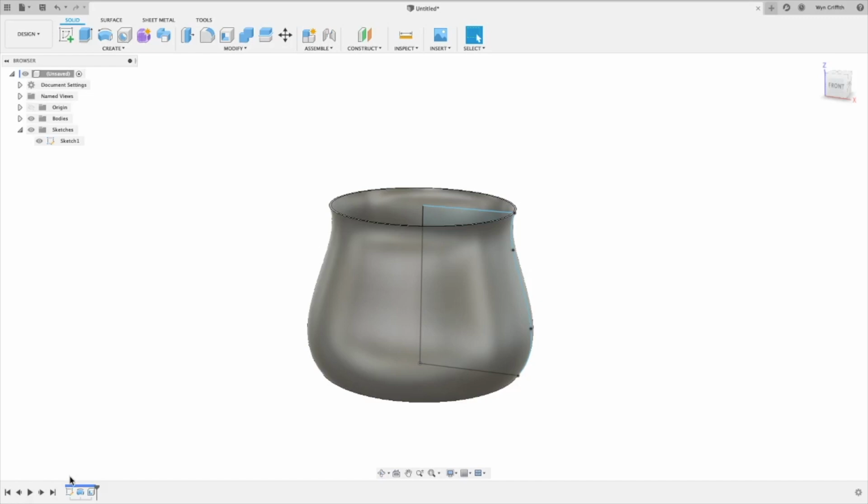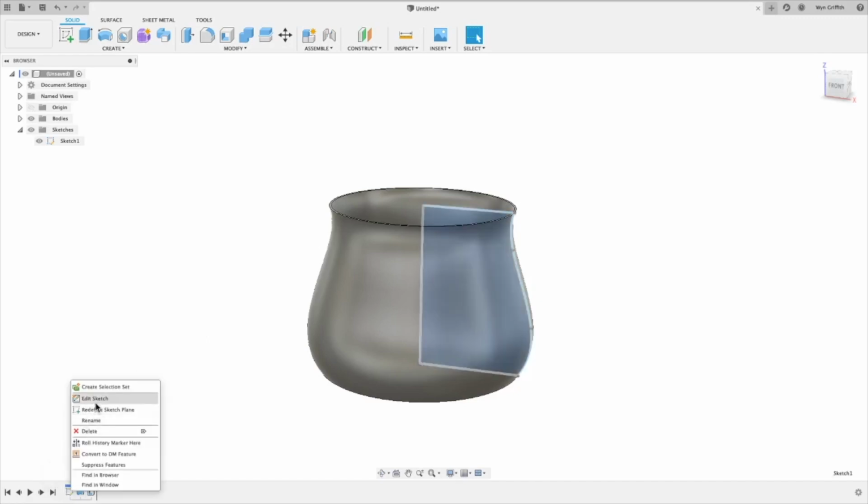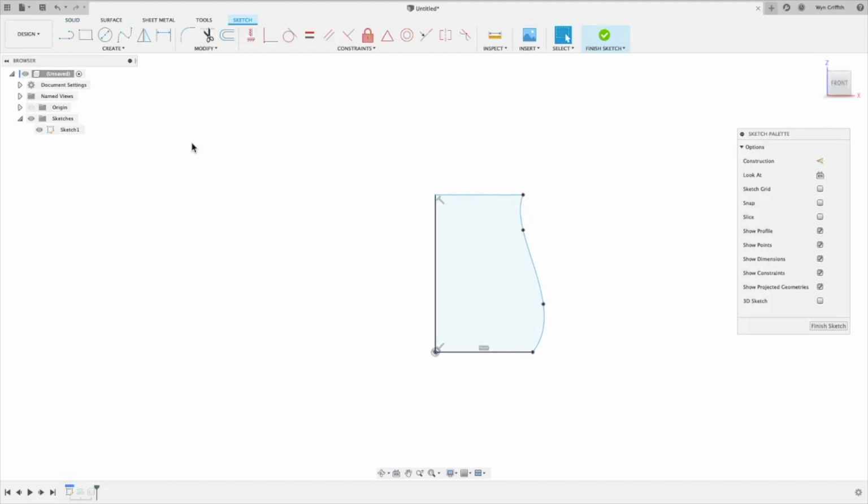Okay, so oh yes, well we don't know what size this is because I've just arbitrarily drawn some lines and things, so it might be absolutely huge. So it might be an idea to go back into the sketch. I'm going to edit the sketch and we're going to give it some dimensions.